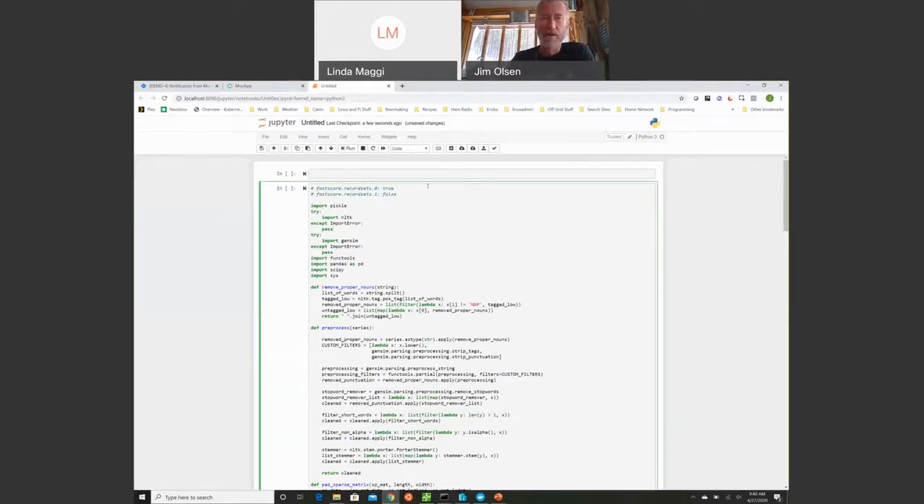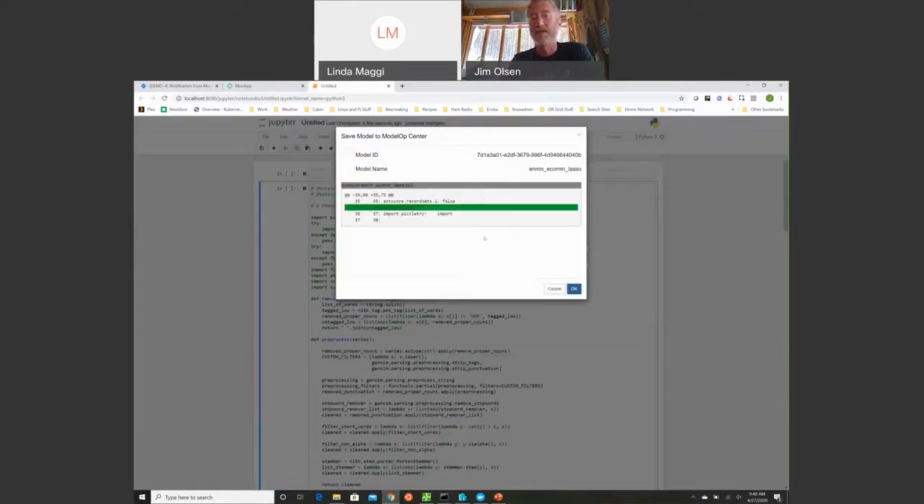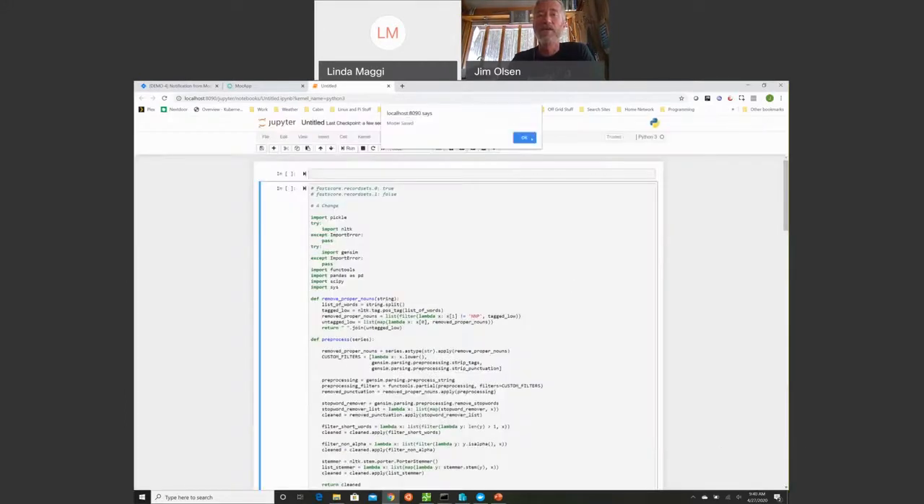Maybe we're going to go ahead and make a last minute, very significant change here, and we can sync back up with ModelOp Center. It'll tell us the changes we're about to make, and we can go ahead and put those items in and continue to make whatever updates we want.